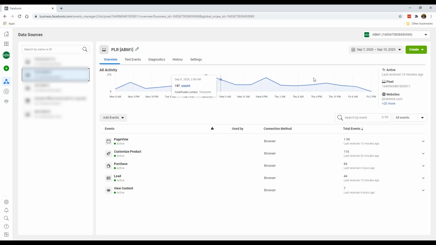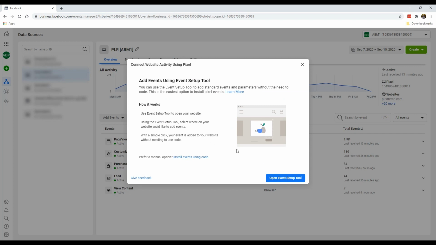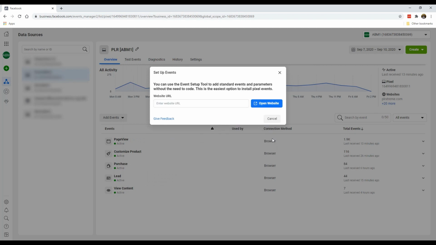Now, just ignore all these things that you're seeing here right now, because if you're looking at a brand new account, you're not going to see any activity, and that's irrelevant here. Okay, so we select the pixel that you're going to be using. So in your case, you probably just created one. We'll click on Add Events, and we're going to select this thing called From the Pixel. Okay, so we're going to click on this blue button called Open Event Setup Tool.